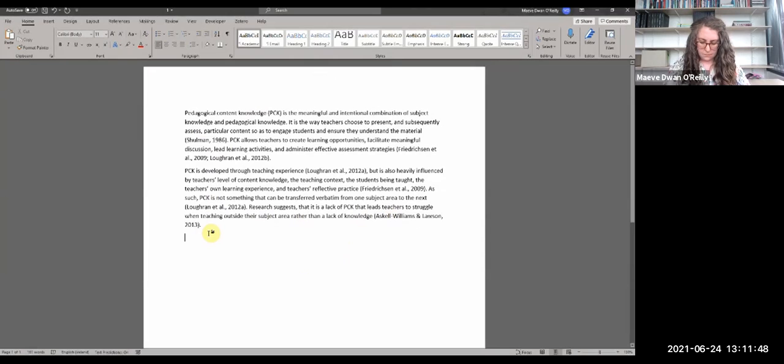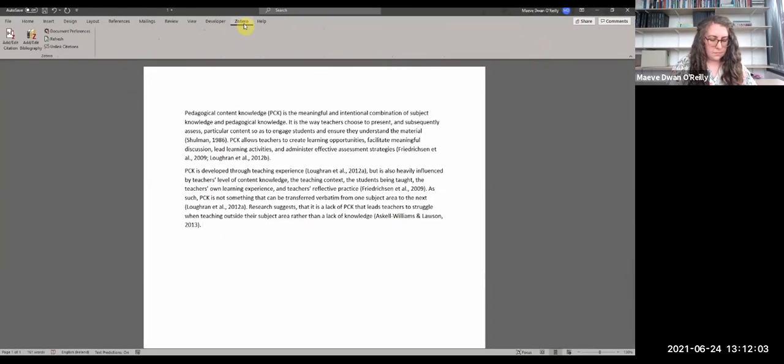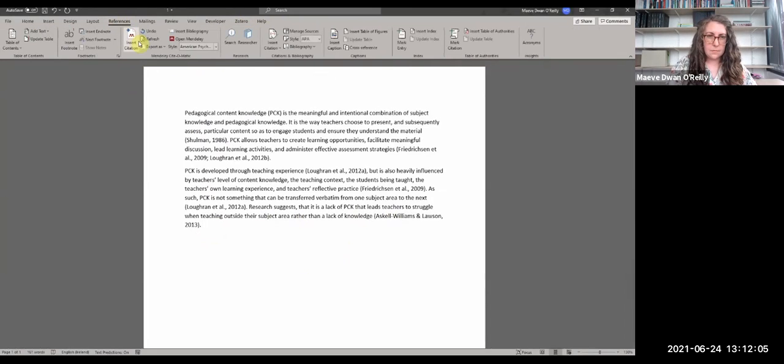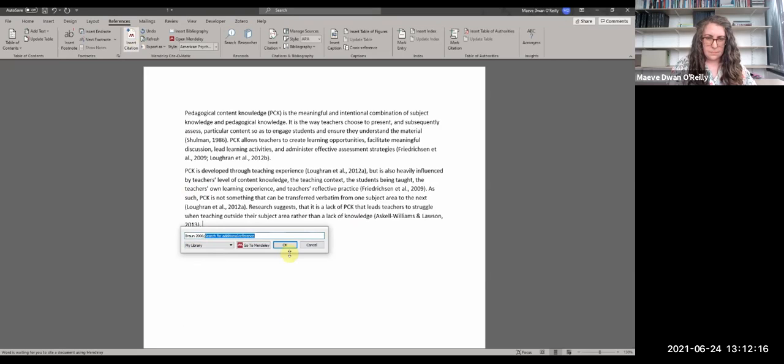So to put in a citation, you just click where you want it to go. And because I use Mendeley, I'm going to go to the References tab, and Mendeley has its own section here when you install the plugin. Zotero and EndNote, they get their own tab. I don't have EndNote, but it would also be up here. But Mendeley is in References. So click where you want it to go, click Insert Citation, and we'll say, for example, it's Brown and Clark. And put it in like that.